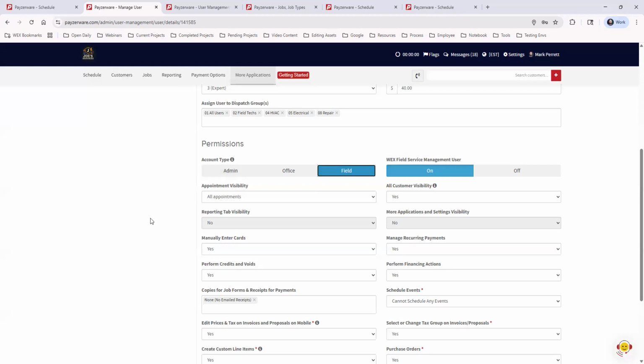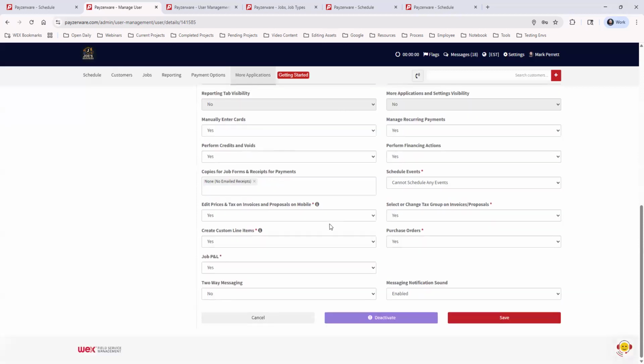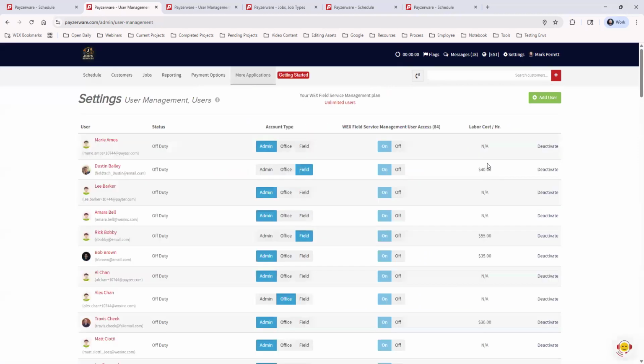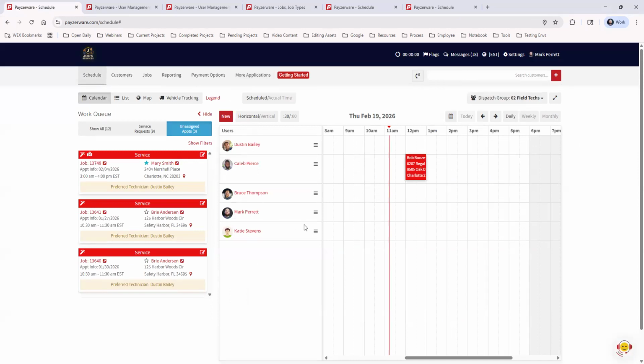All right. And so that is setting up your users and a little bit about permissions. And then right here, you can hit save. That will save them to the dispatch groups that you assign them to. And then you will see them on the schedule page. Also, once you add a user and you start scheduling for them, they will be able to see those appointments, let's say out in the field from the mobile app.